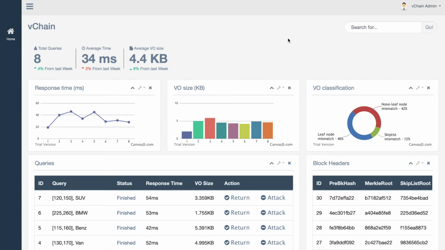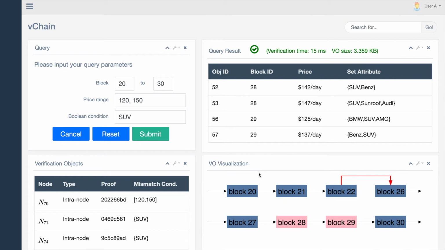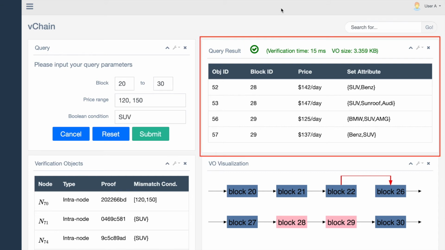For the new received query, an honest service provider will return the correct result. In the simulation, clicking the Return button will send the correct result to the user. Once it receives the result, the user will firstly do verification using VO and block headers. A pass stamp indicates that verification is successful. Verification time, VO size, and result objects will be shown on panel 2.